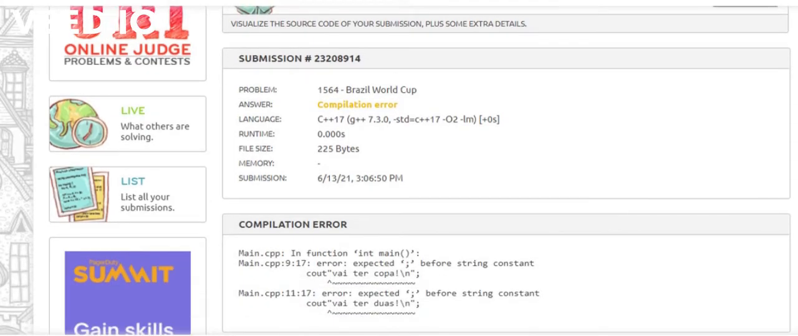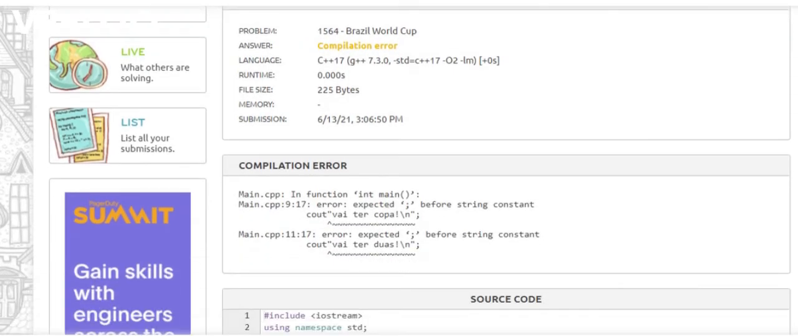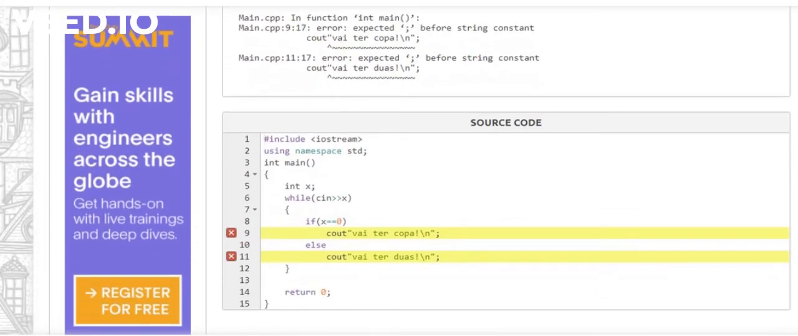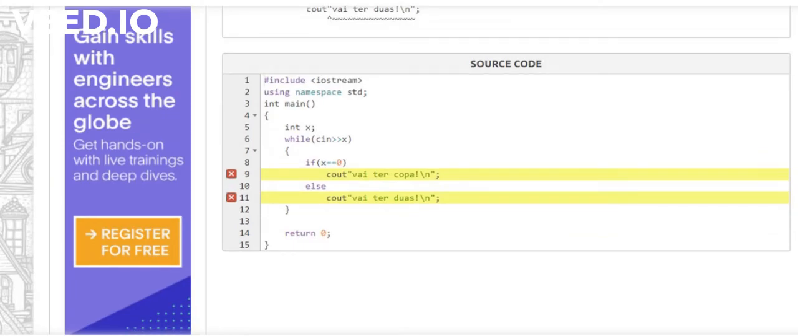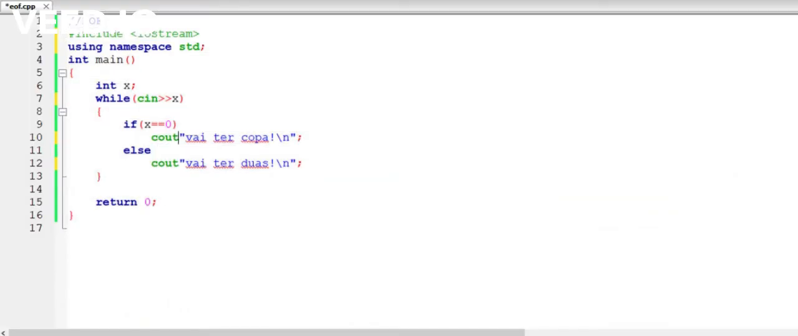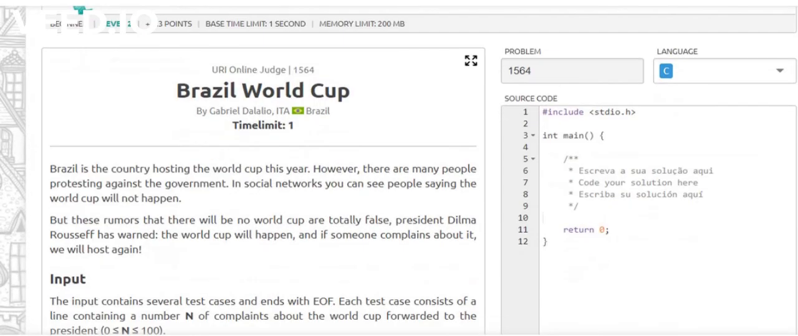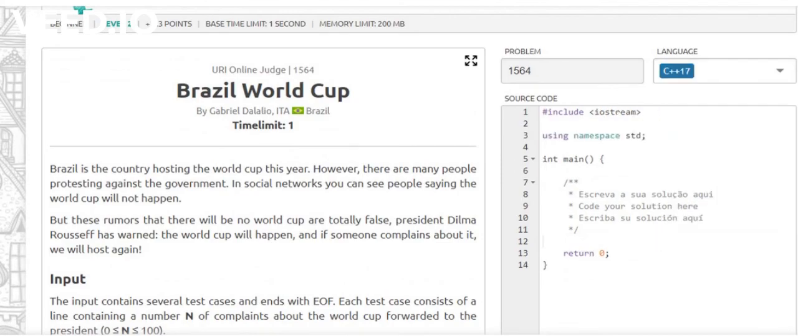It gave a compilation error. It probably does something pretty basic. It says that here there's a problem. Okay, what we did was a pretty basic mistake. Converting it. Yeah, so let's go again. C++ 17.